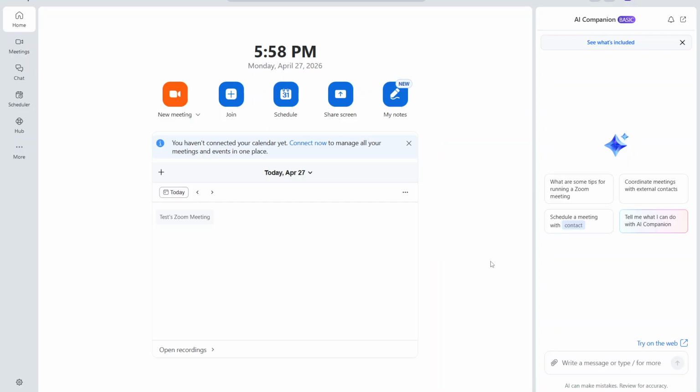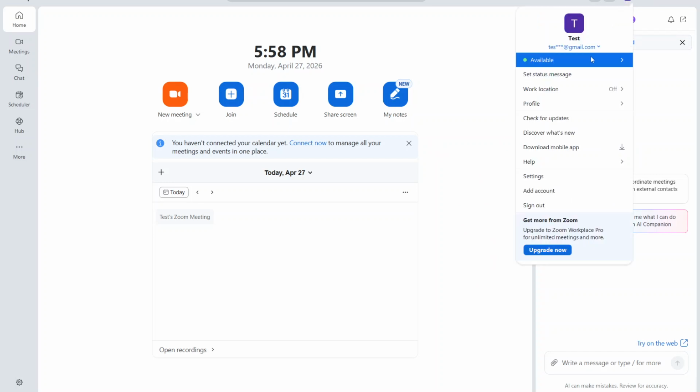Once you're logged into your Zoom account, direct your attention to the top right corner of the screen. There, you'll see your profile picture. If you haven't uploaded a profile picture, you might see your initials instead. Click on that. This will open up your profile menu with various settings and preferences.